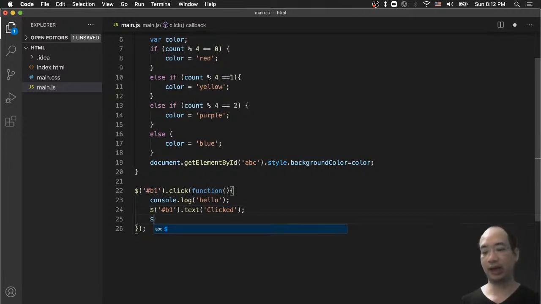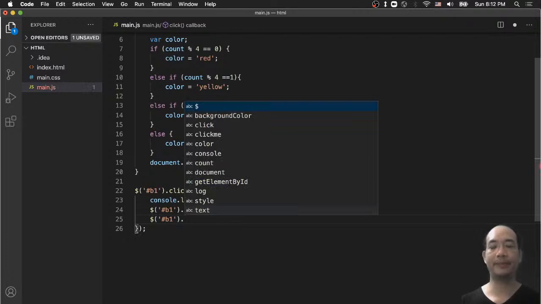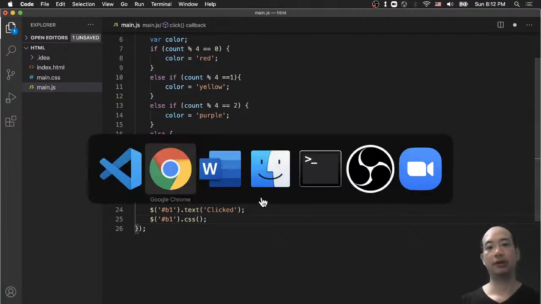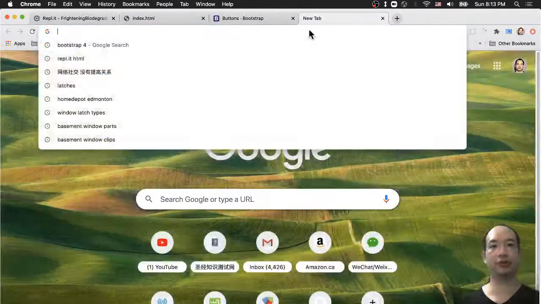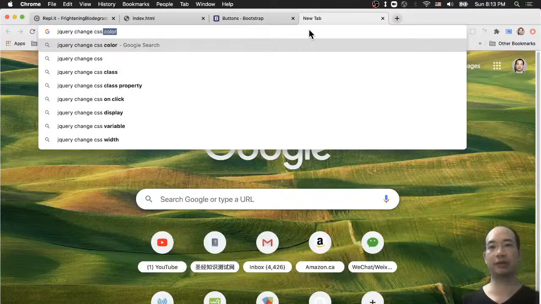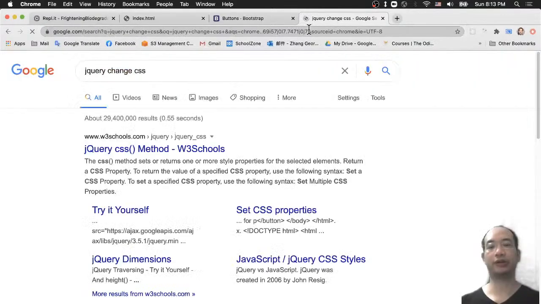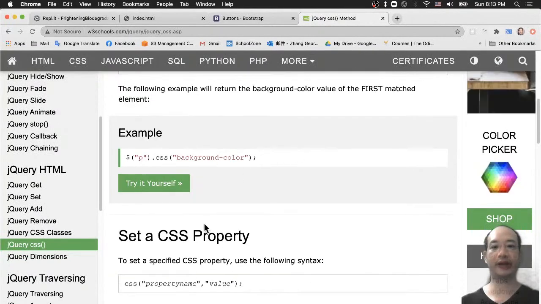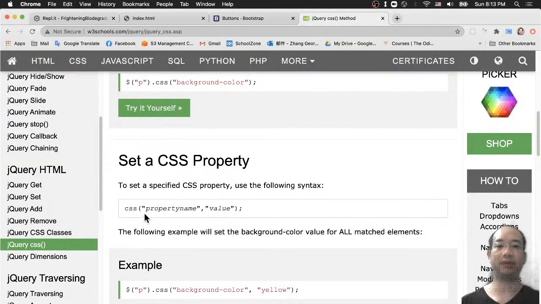So in the meantime, if you want to change the size of your button, you can do CSS, I guess. So let's see, I go back to the jQuery and change CSS. So you can change the CSS, right? You can come over here and just change the CSS property name to a different value.